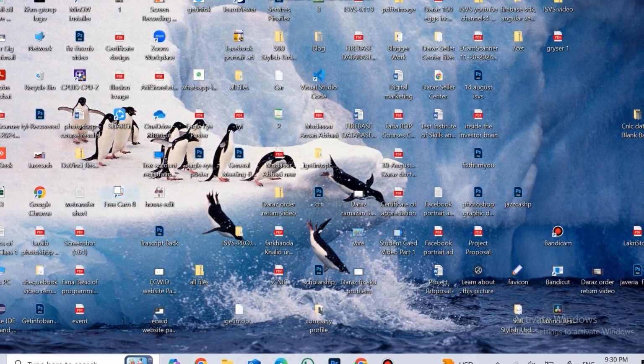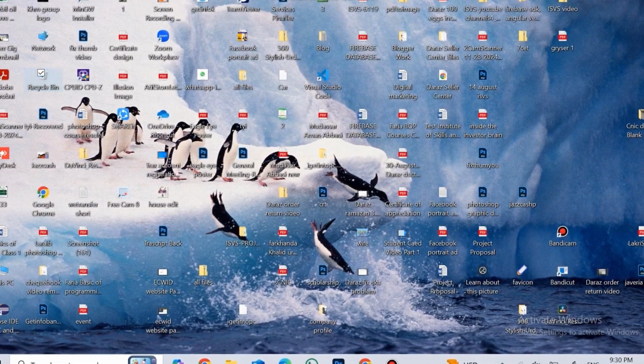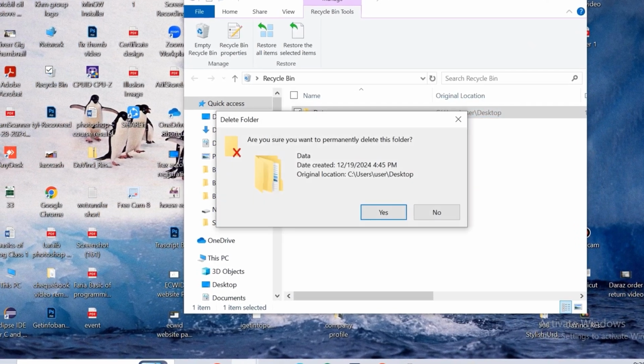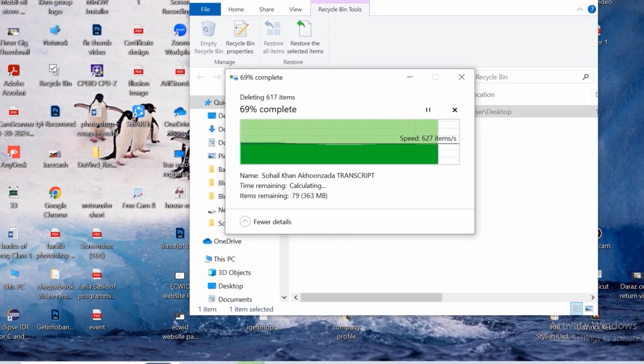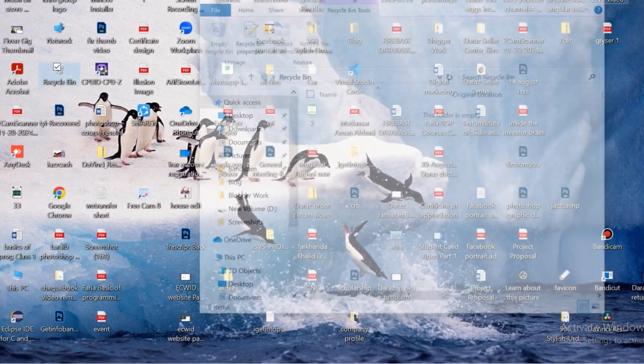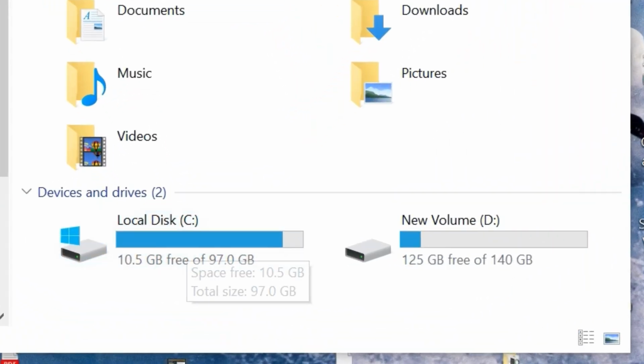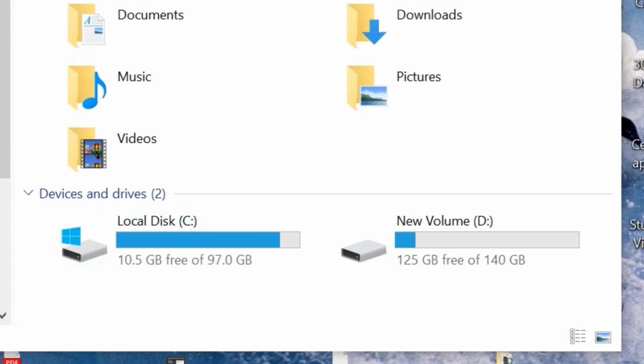Then it will be moved to recycle bin. I will now go to recycle bin and then I will delete this data folder from there also. Now viewers, you can see that the space which is free is about 10.5 GB on my local disk C drive.